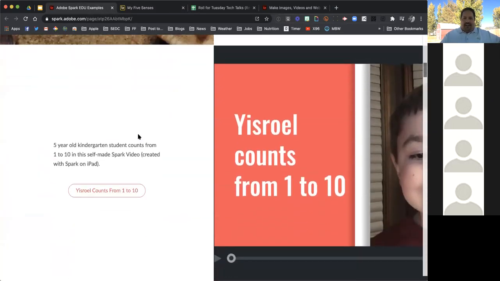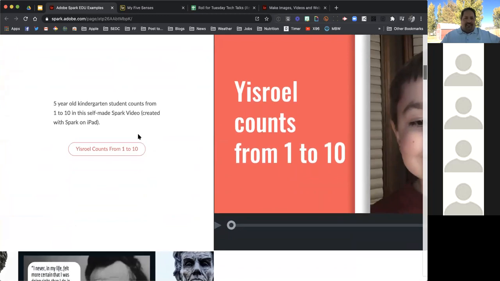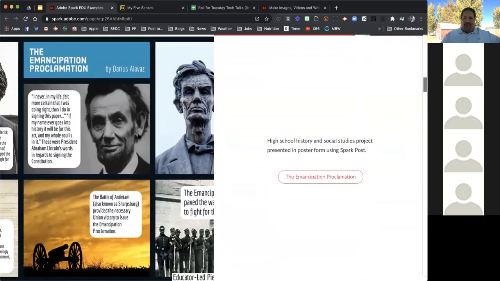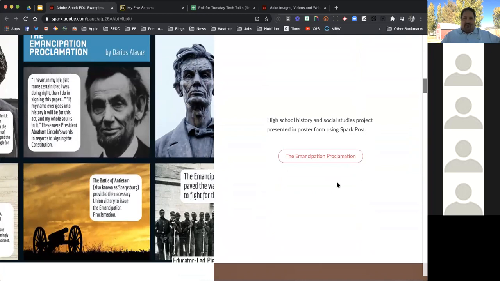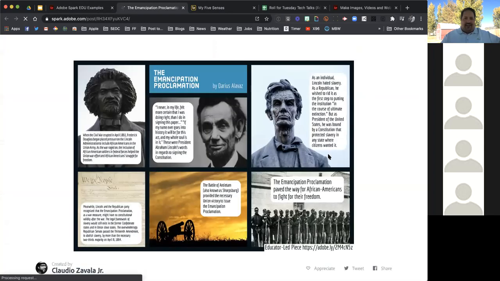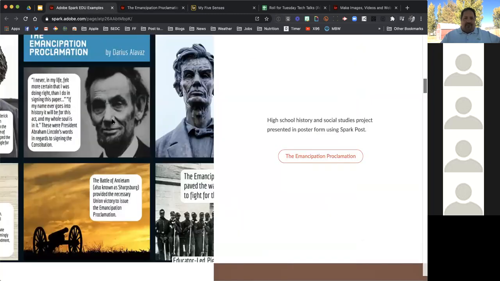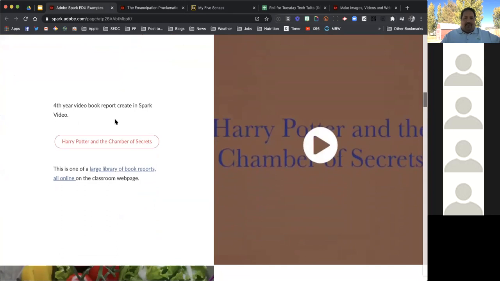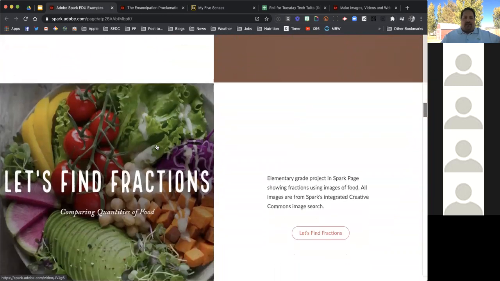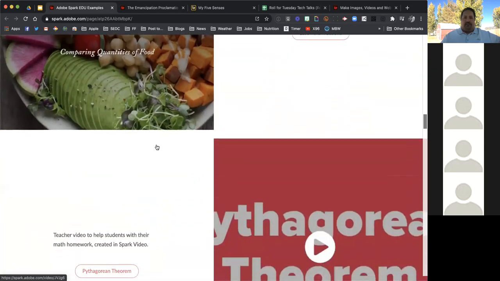I need to move the video screen so I can get back to this other one. So your story counts from 1 to 10. That's a Spark video. Next, a high school history and social studies project with Post. Let's take a look at that. Again, Post is a graphic, with different images from the Civil War and all that happened way back when. Those are just some brief examples. The nice thing about the Spark page is that if you create projects in the other Spark tools, this is a great way to highlight those graphics and those videos that you've created.